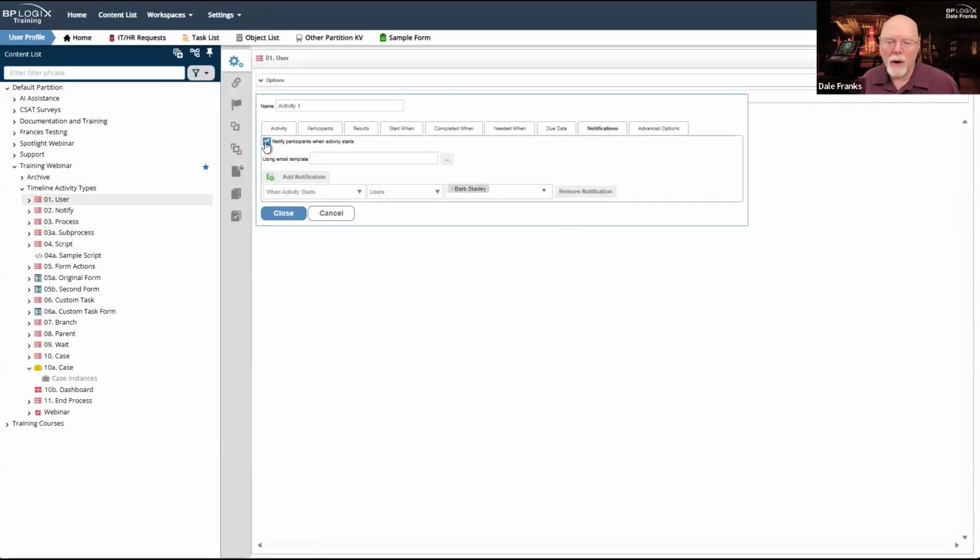Don't uncheck the notify participants when activity starts. Well, I can't say that. If you literally do not want to send an email to the participants at all, which means that they'll have to refer to their task list, well, that's what they'll have to do. They'll have to open their task list to access that task. That's fine. You just may not want to send emails. But if you are going to be sending any sort of task notifications, let Process Director handle those notifications that go to the participants. Keep that checked.